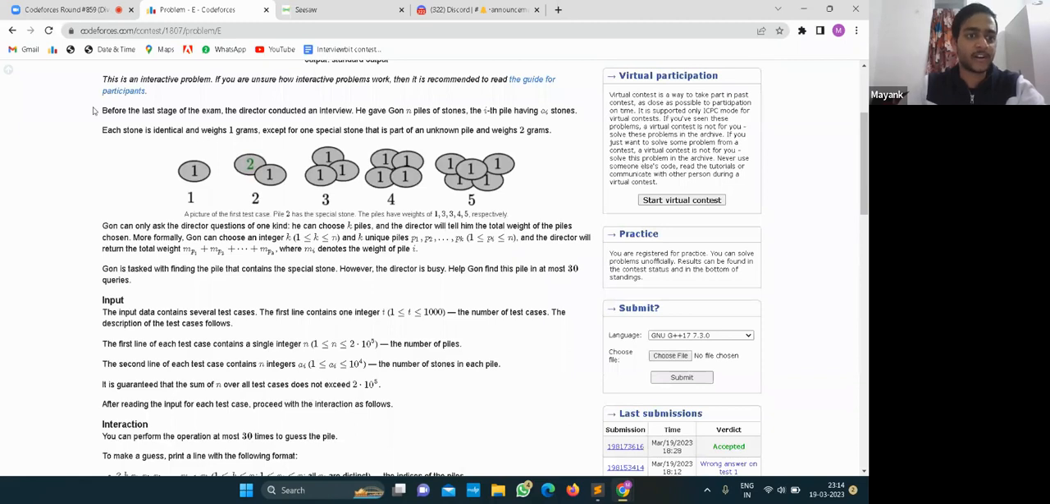Moving to the fifth problem, this is an interactive problem. Before the last stage of the exam, the writer conducted an interview. He gave Gon n piles of stones. Each pile contains 8 stones. Each stone is identical and weighs 1 gram, except for one special stone that is part of an unknown pile and weighs 2 grams. Gon can ask the director questions of one kind.